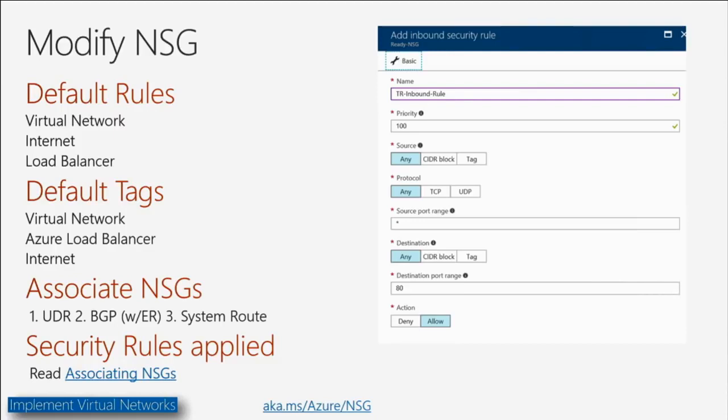So you can choose a name, you can choose the priority for this, where it's coming from, what protocol you're going to allow. You can choose all ports, one port, many ports, whatever you want to choose. Whether it allows a destination anywhere, whether it's just allowed for a particular subnet, or whether it's allowed for tags.